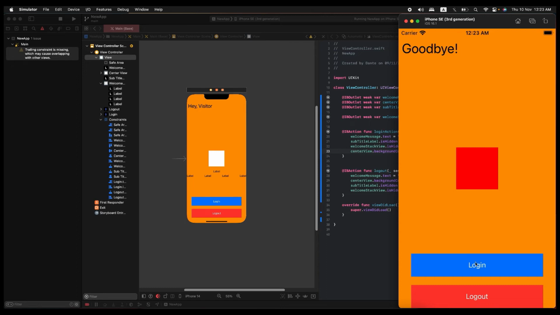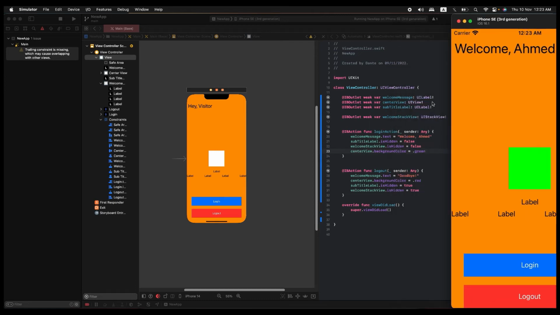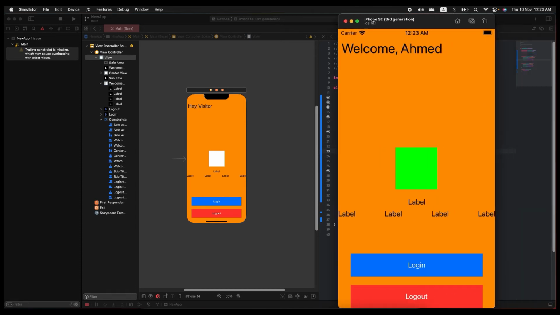Now, if we try to click login, it says welcome Ahmad, which is the executed code. It showed the stack view, it showed the label, and finally it changed the color of the view in the center. This is how cool it is, and this is how you can make your app more active with the users. So this is what you need to care about when you are working on your application. You need to think about making it cooler so the user can love it.